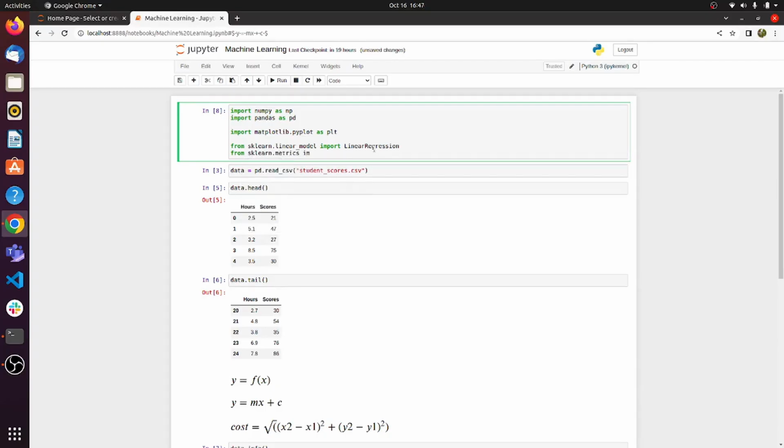From sklearn metrics, what we are going to do is import the root mean square. Sorry, I guess they don't have root mean square. They have mean square error. Yeah, so this is mean squared error.